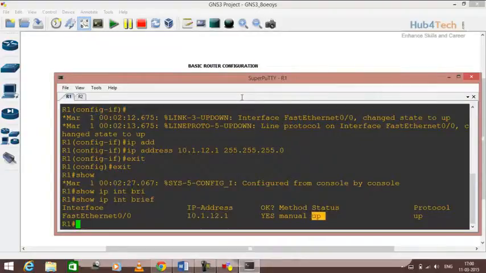This is the physical status of the interface, and this is the layer 2 status of the interface. If you are facing some layer 2 issue, then this particular thing will be down, right?